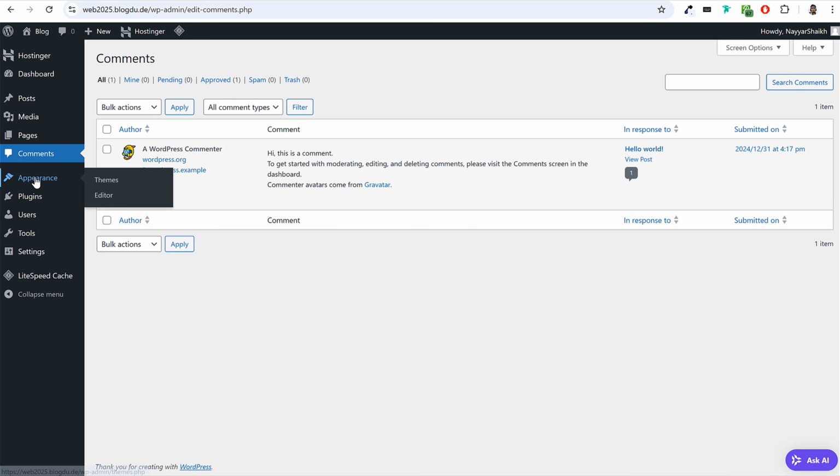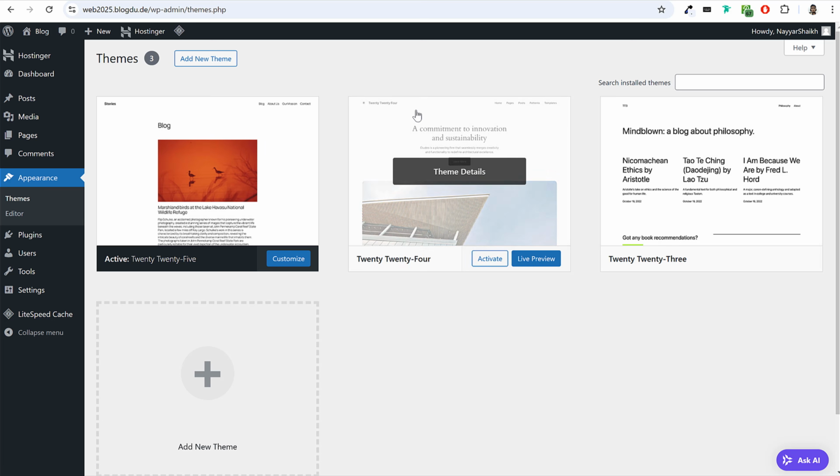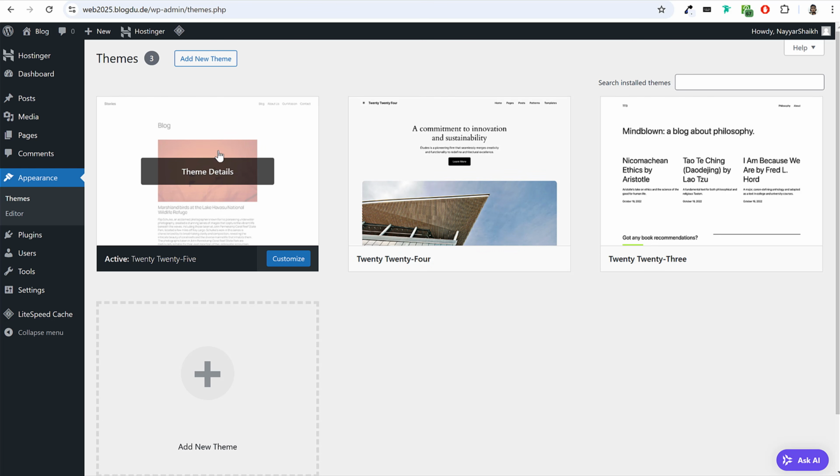Then the next option is the appearance option, and this is one of the most important options. Under appearance, you can see a few themes are already installed for you, and one of those themes will be activated. In this case, because we are creating this website in 2025, the 2025 theme is installed and activated for us.